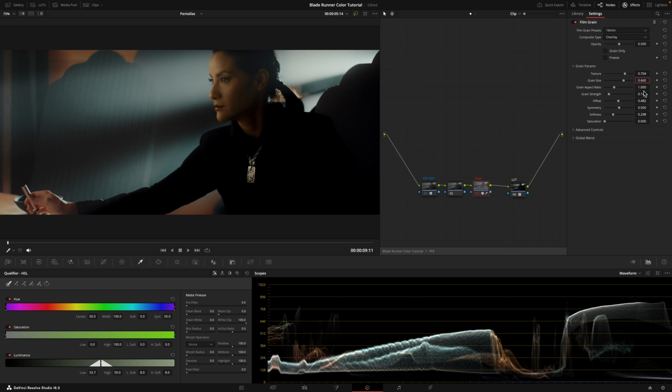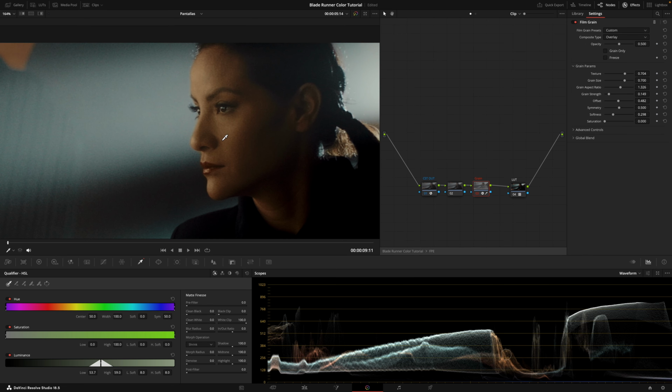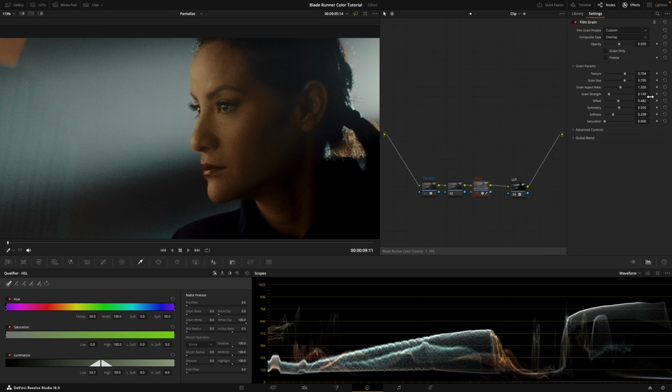I set the grain size to 0.7, aspect ratio 1.3, strength 0.25, softness 0.4, and global blend 0.8. Before, after.